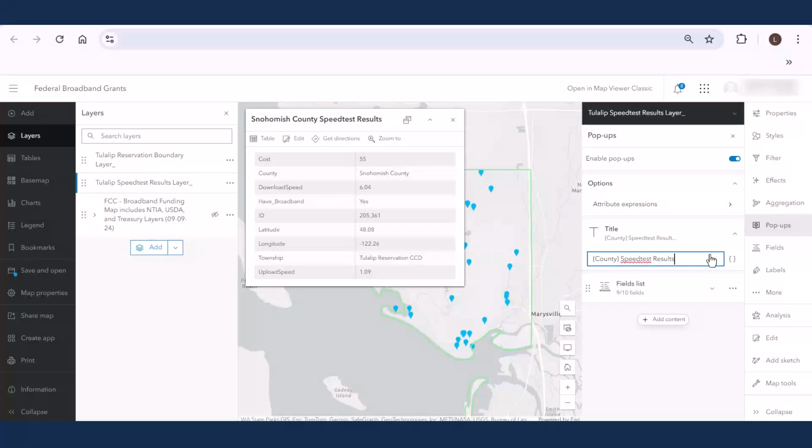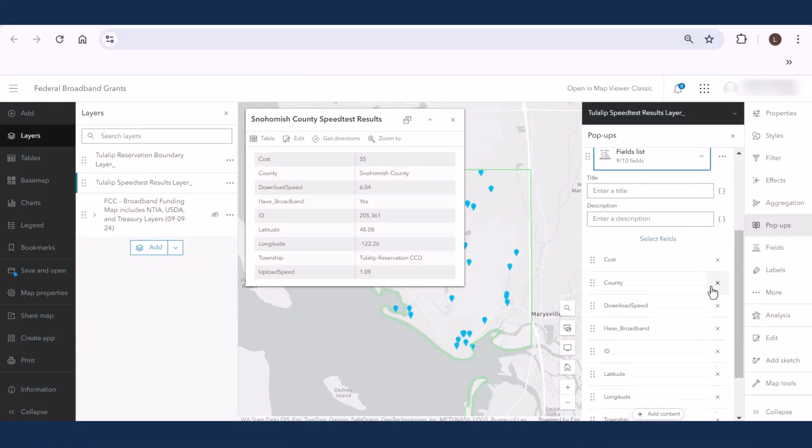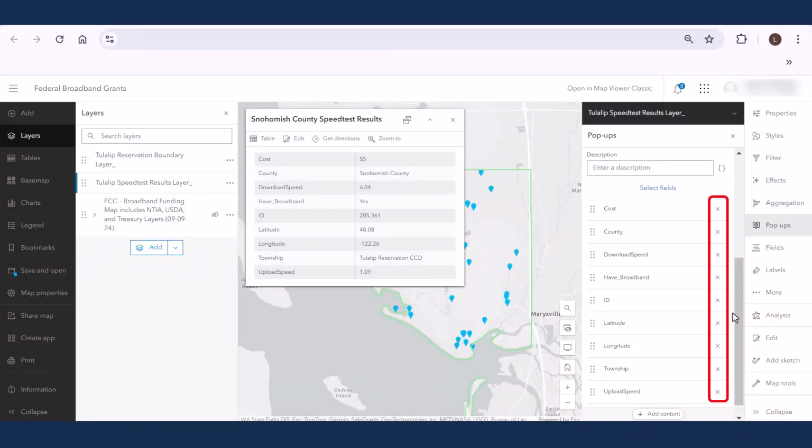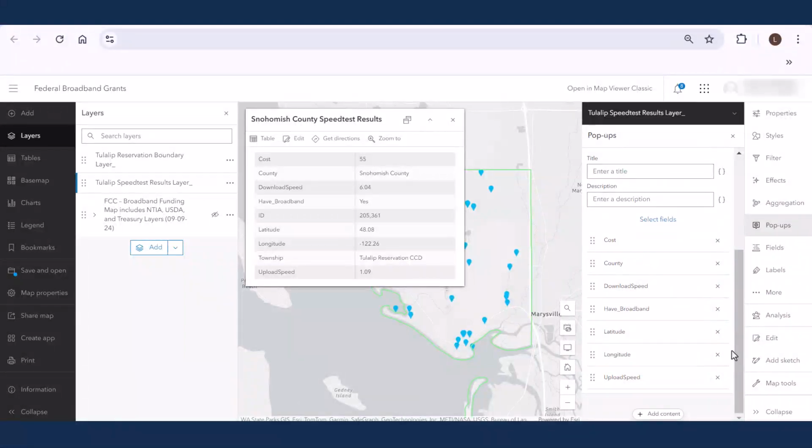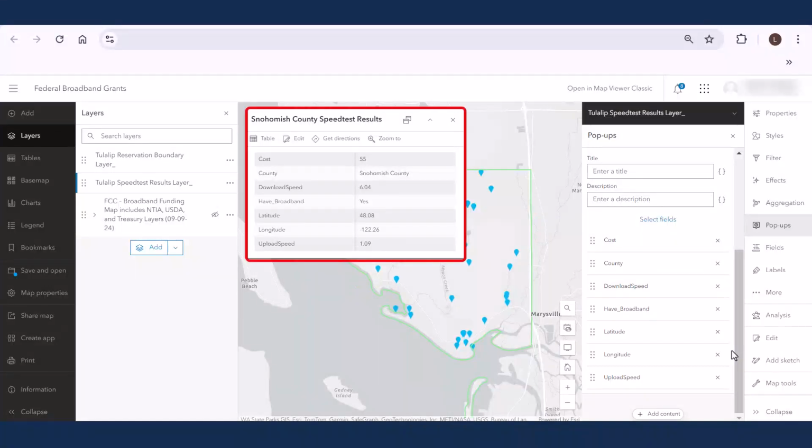To remove fields from the pop-up, click the Fields List button, then scroll to any fields you wish to remove and click the X to remove them. For example, let's scroll to the ID and Township fields and click the X's to remove them both. Let's confirm that our pop-up change is stuck. The pop-up should have the county name followed by Speed Test Results as a title, and the ID and Township fields should not be visible.